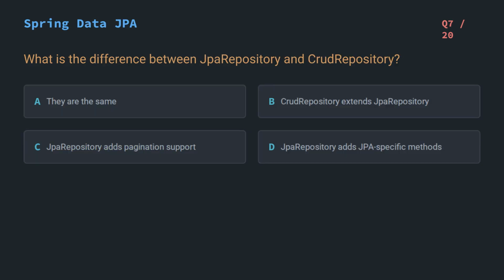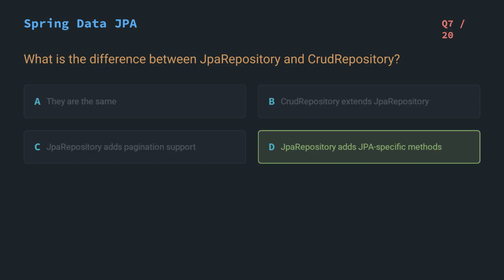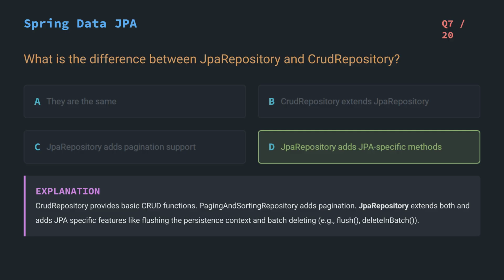Moving to Spring Data JPA, question 7. What is the difference between JpaRepository and CrudRepository? The correct answer is D. JpaRepository adds JPA-specific methods. JpaRepository extends CrudRepository and PagingAndSortingRepository, adding methods like flush and deleteInBatch for JPA-specific operations.